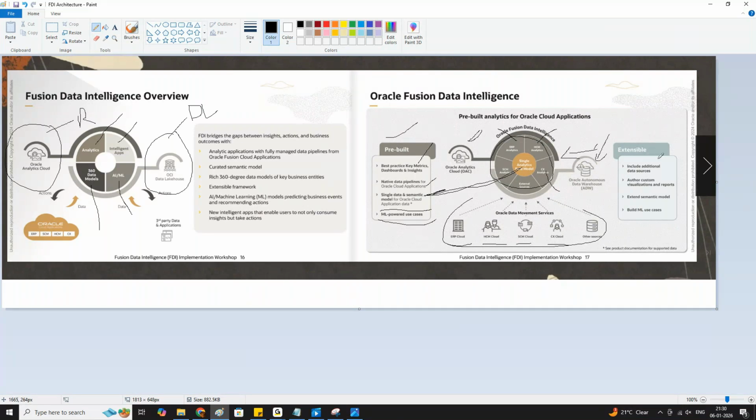And extensibility. Here you can include other data sources also. Not only ADW, you can include other data sources like flat files, and any kind of thing you can use. And there are other custom features for the user. Previously they were able to view only reports, but here they can do their custom visualization.